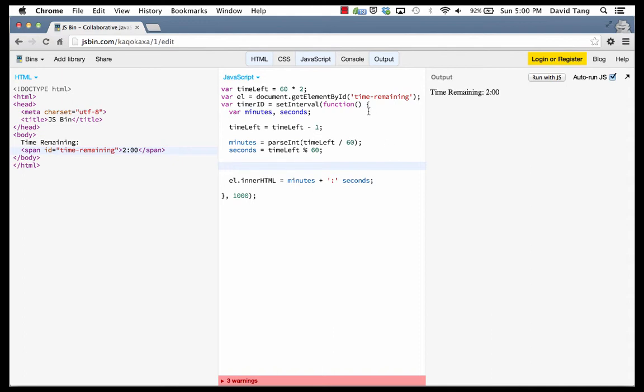And it looks like I have 3 warnings. Forgot the concatenate plus sign. Alright, so that looks good.